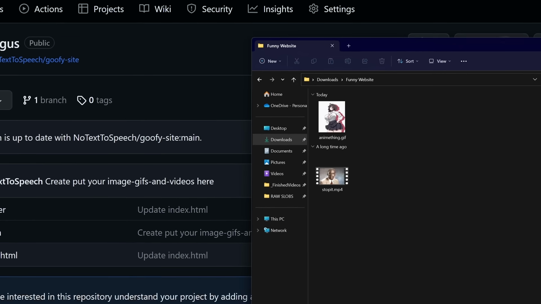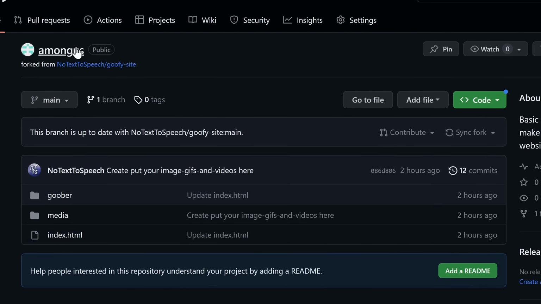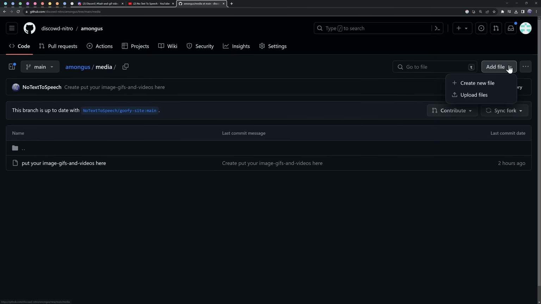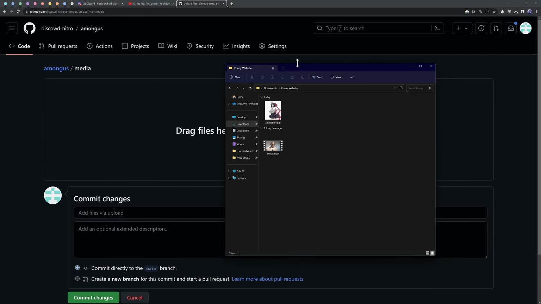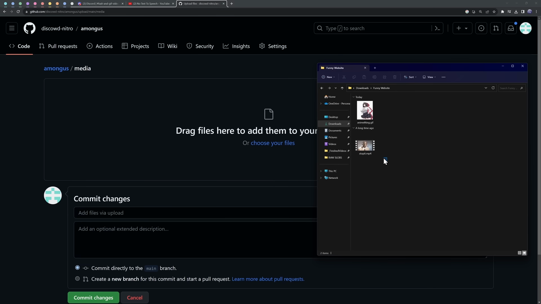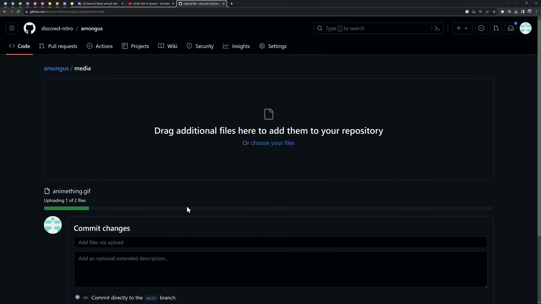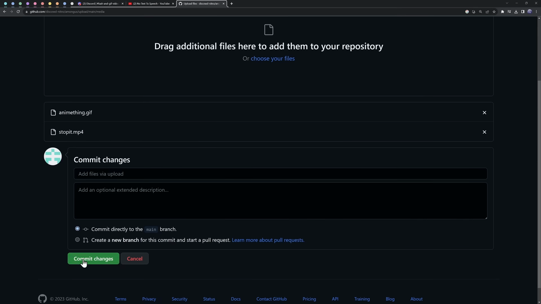And once you have these two pieces of media, what you need to do is go to your GitHub repo and click on media, then click on add file, upload files, and this is where you want to drag in your images and your videos. So I have my anime thing and my stop it MP4. I drag both of these in to upload them. I scroll down and I click on commit changes.